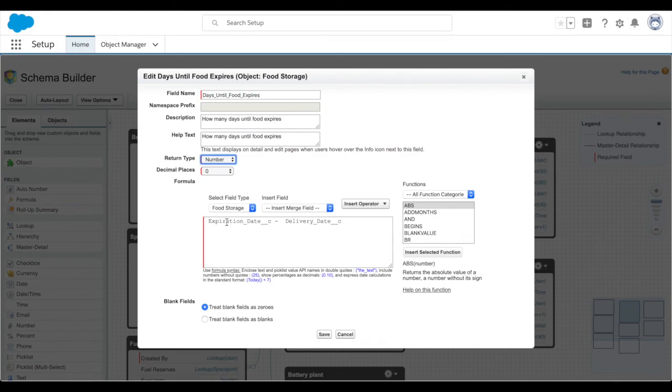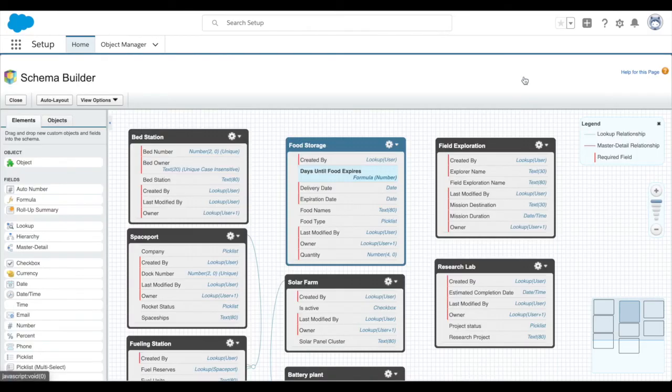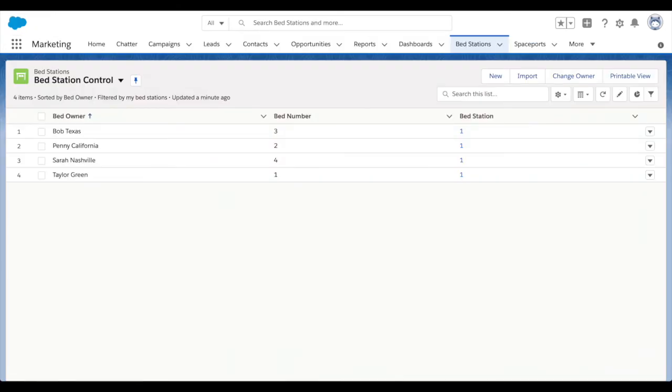So I knew that I wanted just to know the days from when the food expires to when it was delivered or created, which is how we're using delivery date. And so it's just expiration date minus delivery date, and that equals how many days until the food expires. It's just an easier way to view data.